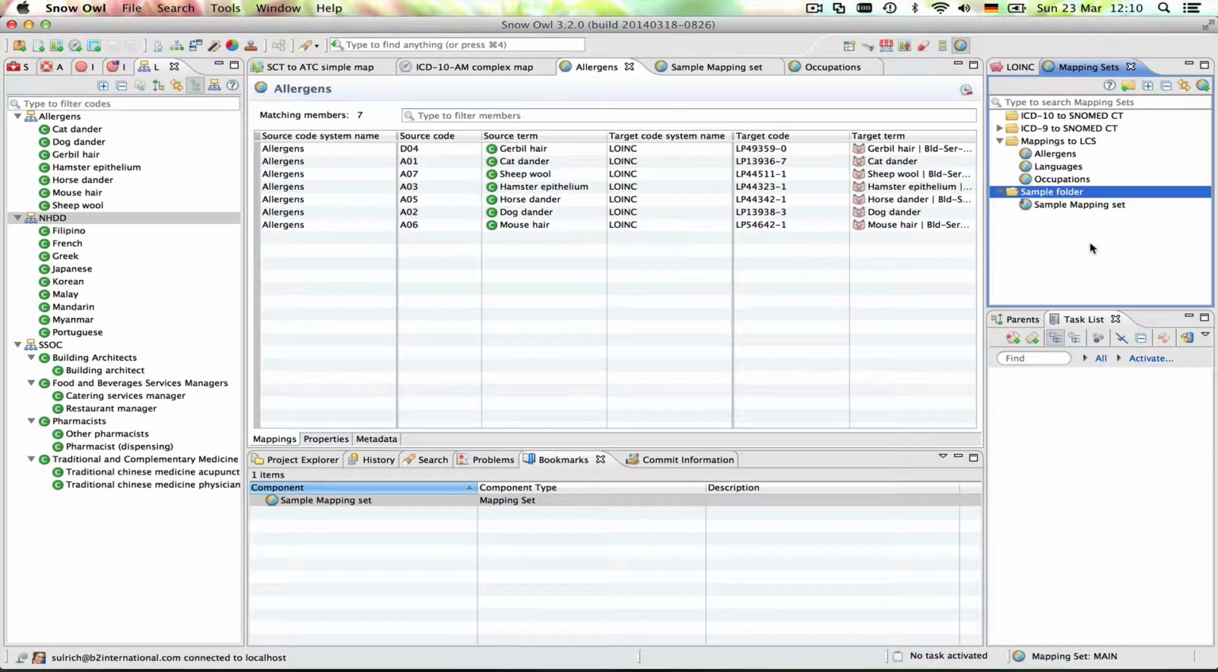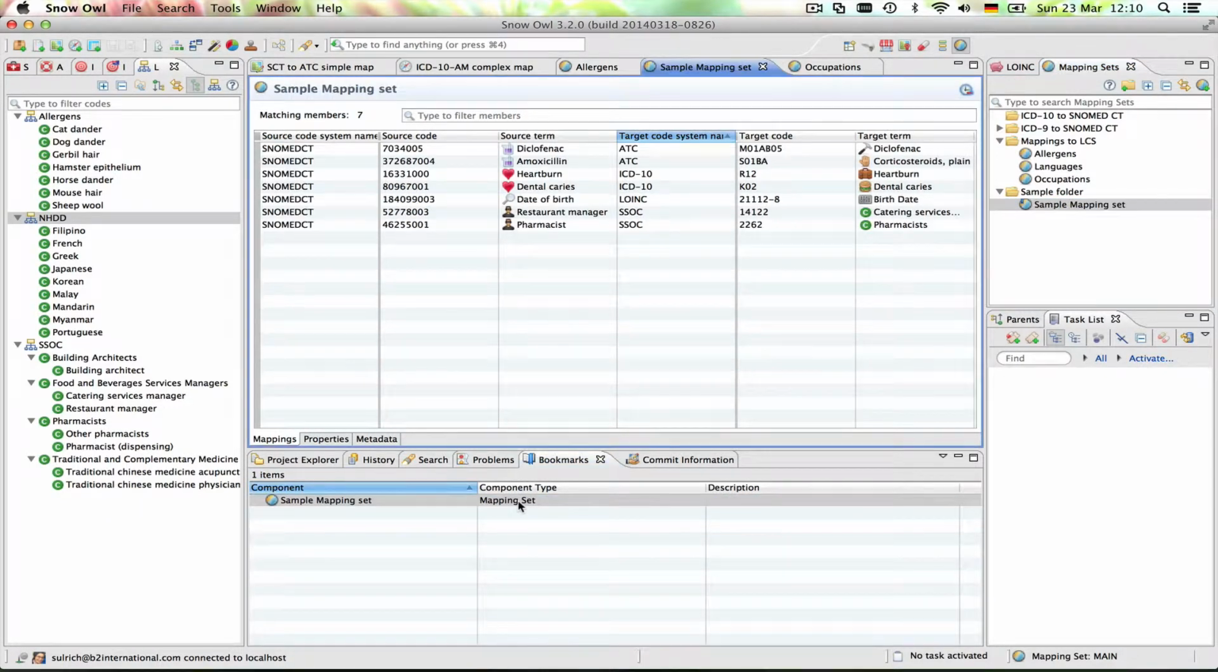And to delete a mapping set, that's also here. Just right-click it and then you could delete it, or you could bookmark it, which would then show up in the bookmarks view. So if you have a mapping set that you use quite often, you might want to bookmark it and then bring it up here from the bookmarks view.